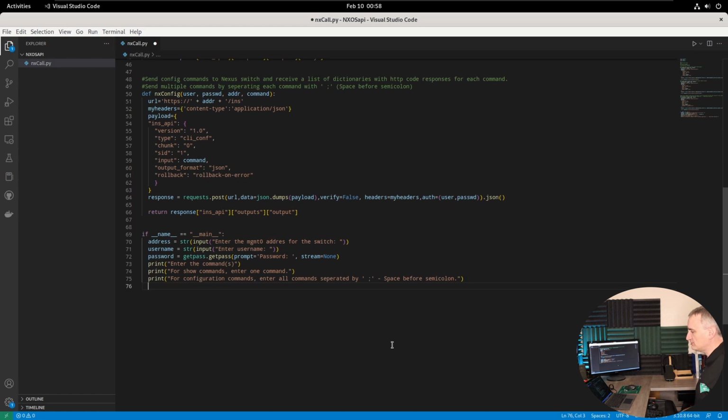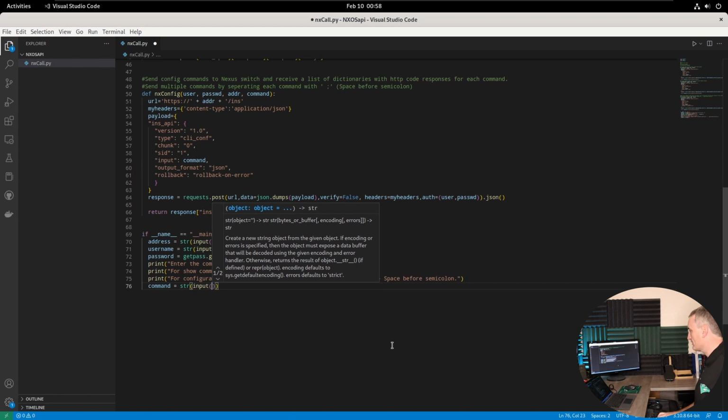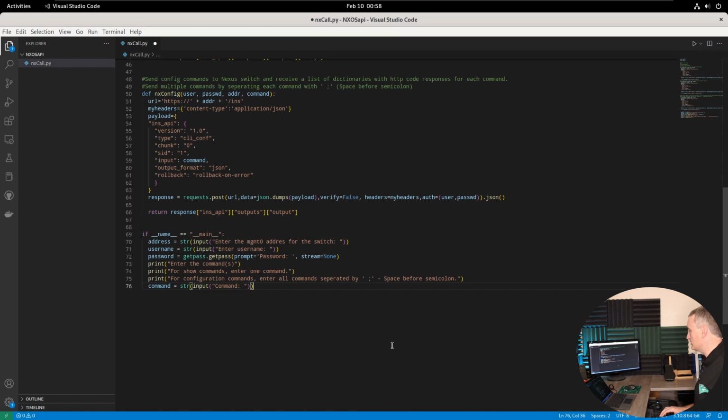Okay, now let's go ahead and get that command. So command equals string again of input, and they'll put the prompt here. Okay, so now we're getting our data from the user inside of this script.